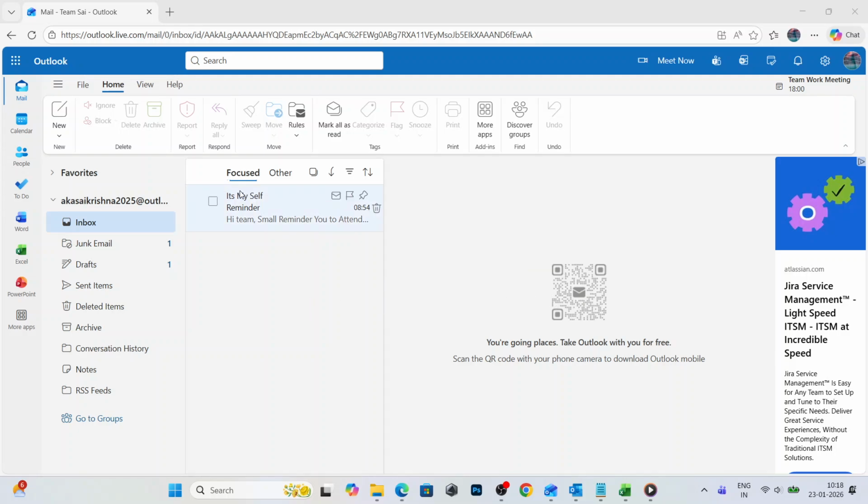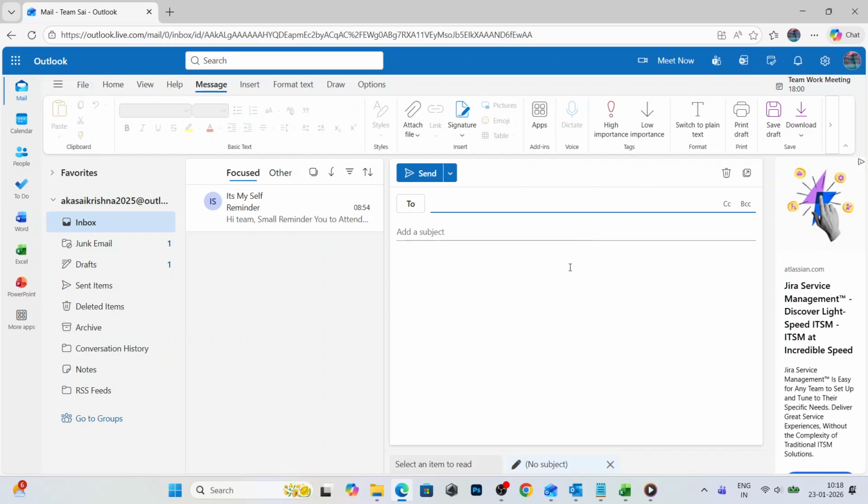Start by opening a fresh message. In New Outlook, click New Mail in the top left corner. This gives you a blank canvas for your subject and body, and it's where you'll enable the Mail Merge option.